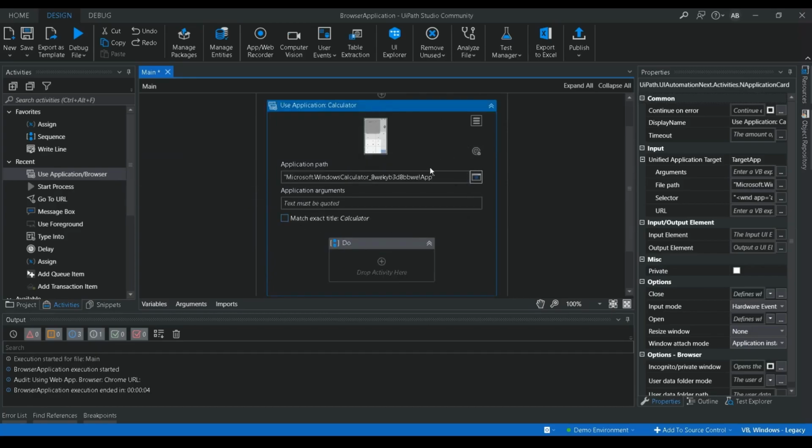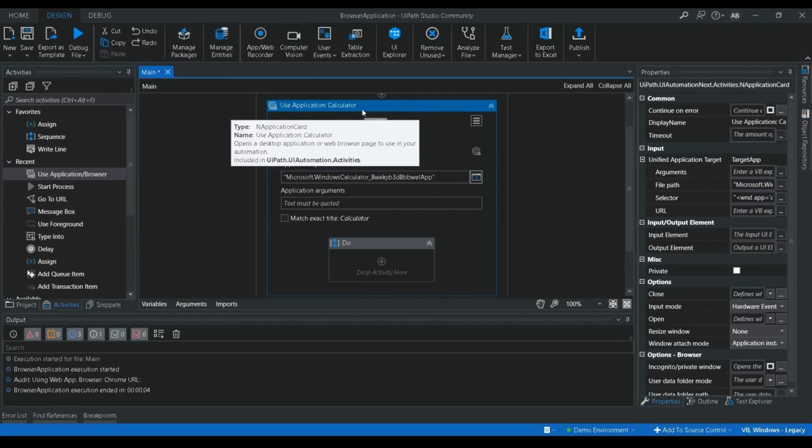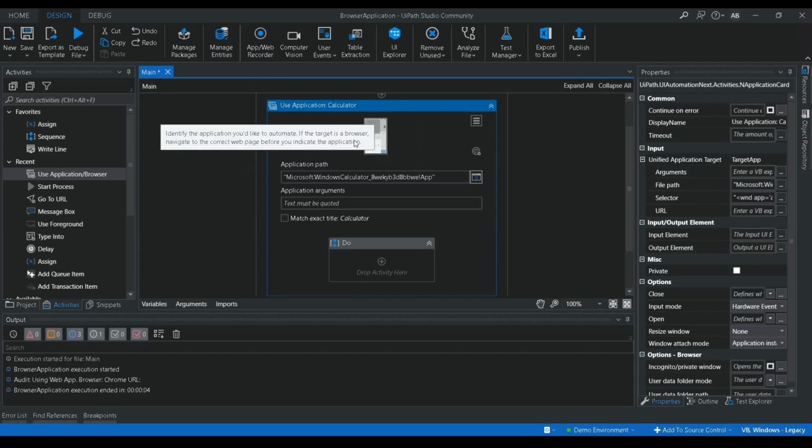It will work like a container. Whatever details you have provided or indicated on the screen, everything inside that application, you can create a flow for that. You can use different activities for working on this and creating your automation flow. And if you're using the app or web recorder, it automatically uses the use application or use application browser activity for creating the container.